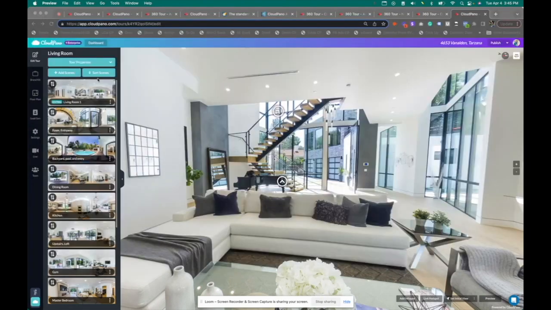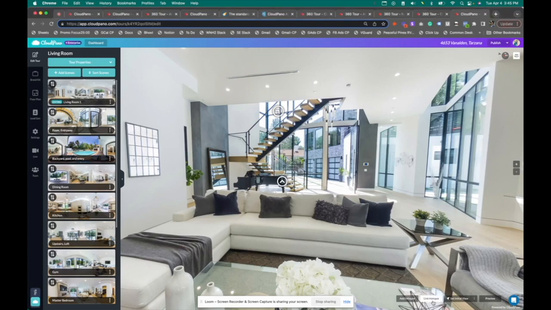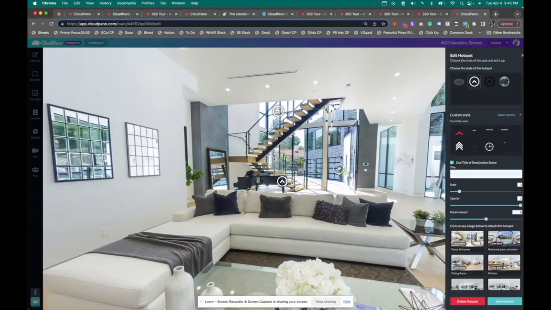Okay. Also, you can add hotspots to connect rooms. So how do we do that? So right here, it says link hotspots. When you click that button, you're going to want to select an area to put the hotspot. So let's put it on this back door right here.